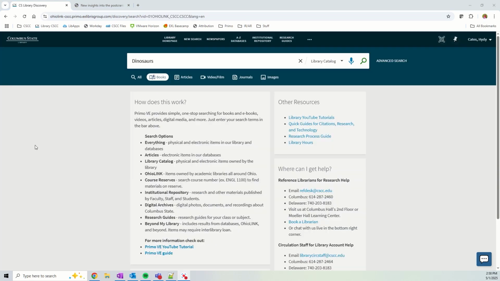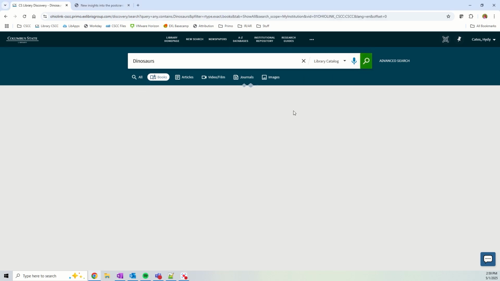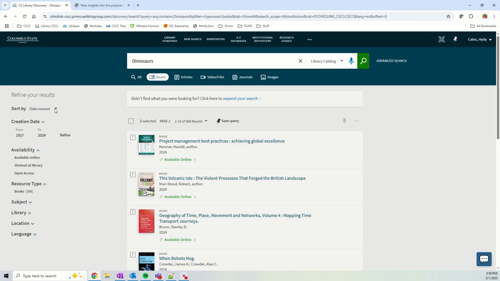Let's do one more search to show you books. If I search dinosaurs in the library catalog and just look for books, this search is going to return both books and ebooks. But if I want to just pick up a physical book at the library, I can use the option over here that says shelved at library. That means our libraries actually have these books physically. And apply the filter.